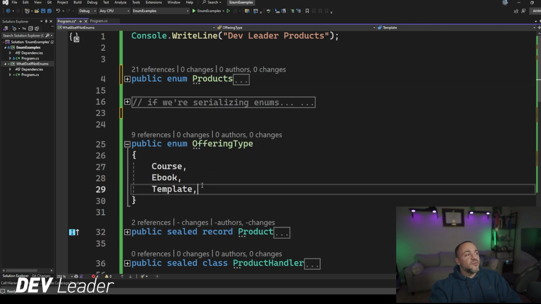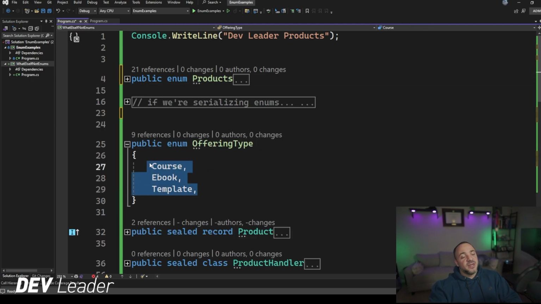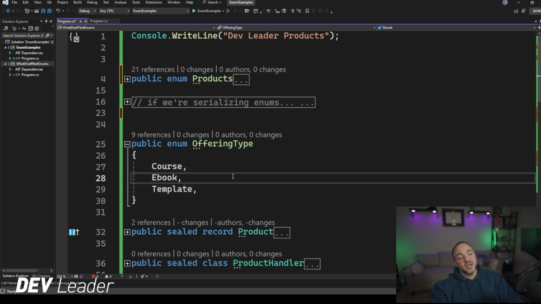When we look at the offering type enum that I have on the screen right here, highlighted from 27 to 29, these are three different types of offerings. Now, this seems like it might change less than individual products, and that's probably true. However, if I wanted to start offering a service like one-on-one coaching, or I wanted to offer you paid Discord access to my community, those would be new offering types that I have to think about including into this enum. So I want to walk through some of the code that consumes this.